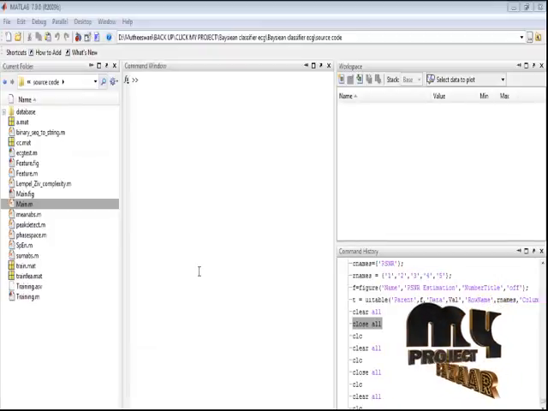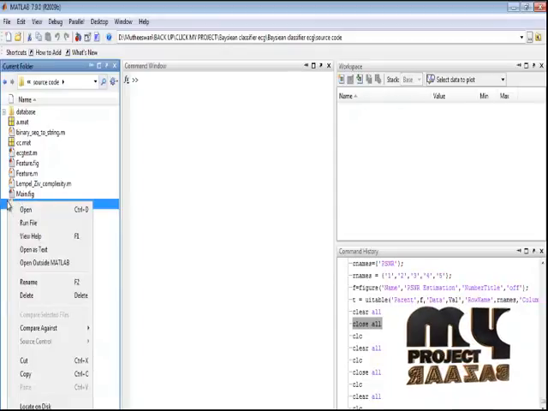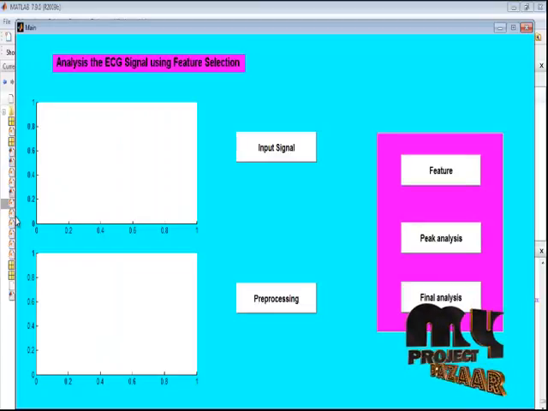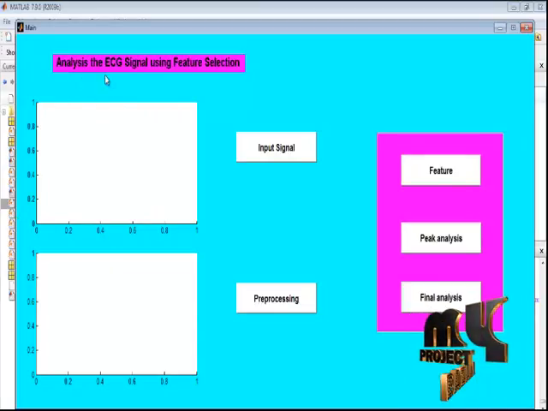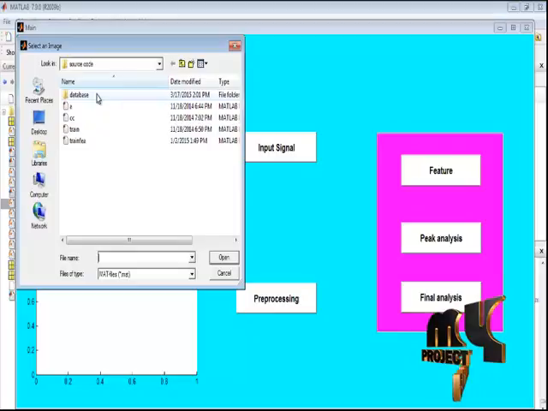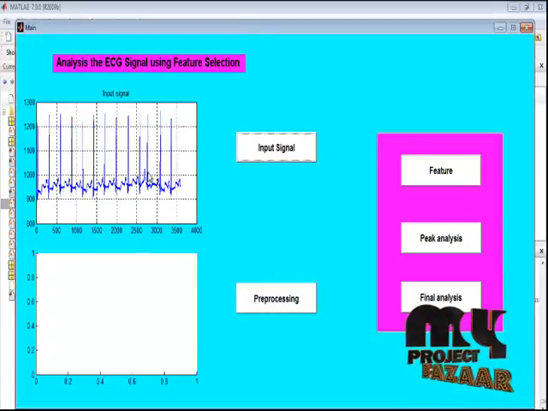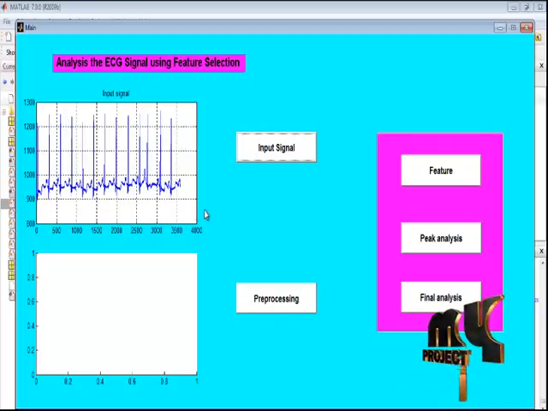Let me discuss the running procedure for our process. Select the main.m file in the current folder, right-click that file and run it for executing this process. This is the main window of the analysis of the ECG signal using feature selection. By pressing the input signal button, we can browse the input signal from the dataset folder. Here, select any one signal from the dataset folder. Here I display the input signal in the axis 1 plot.